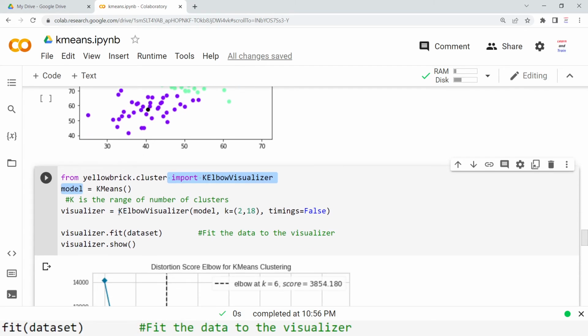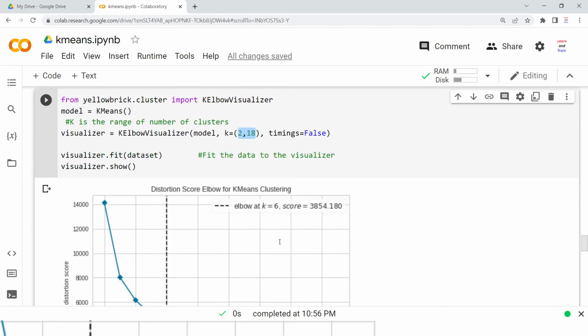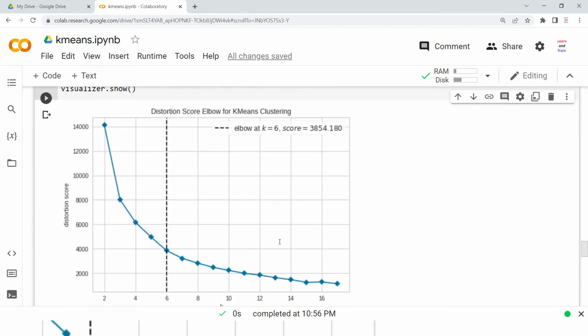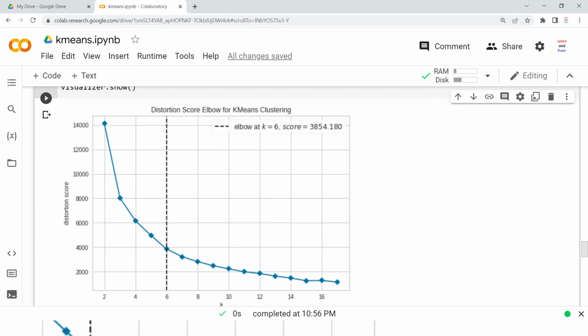So here I am applying that KElbowVisualizer. The range is for the k value. K value we are starting from 2 comma 18. So it will keep on checking 2 to 18. So here when you are checking which is the better k value, you look at here. So here this 6 is the elbow value. The KElbow, it looks like an elbow.